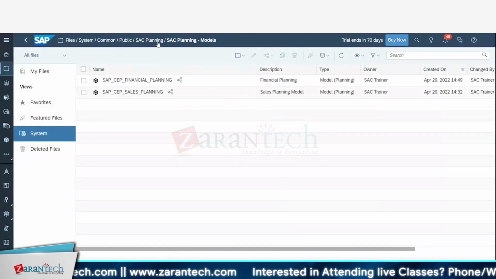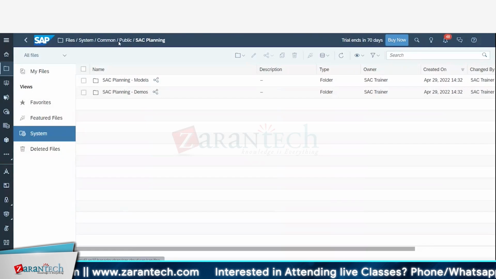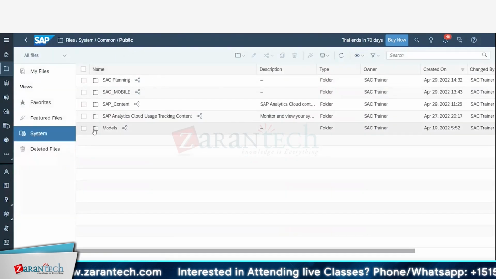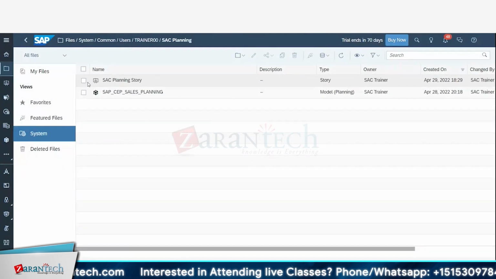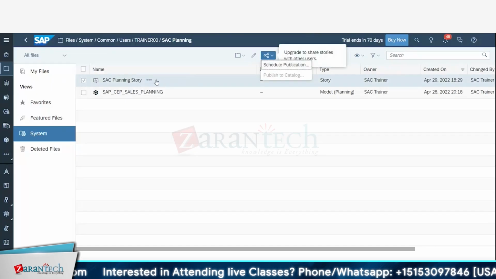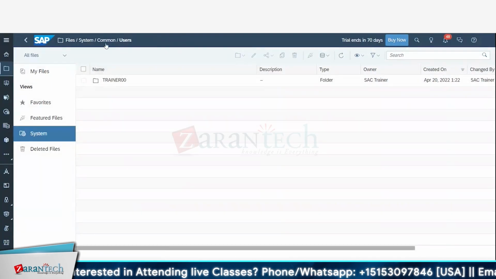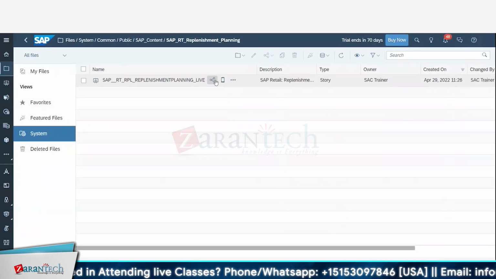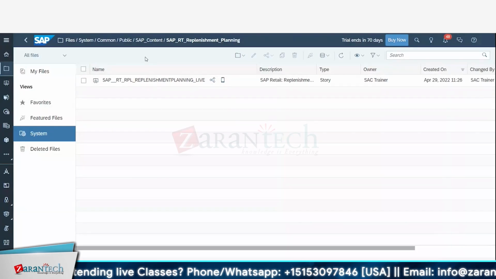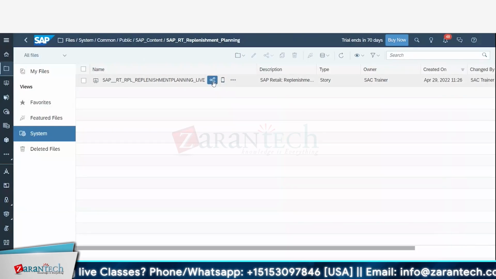Similar to the folders, you can also define access for stories. On the story level, can we define? We can also define that. So in case we go to, let me see in my folder. So this is the planning story. Let me go to another story. Okay. Yeah, similar to a folder, you can also define the access rights on the story.